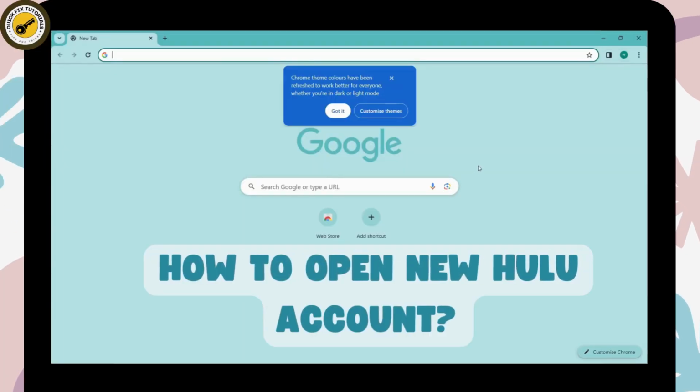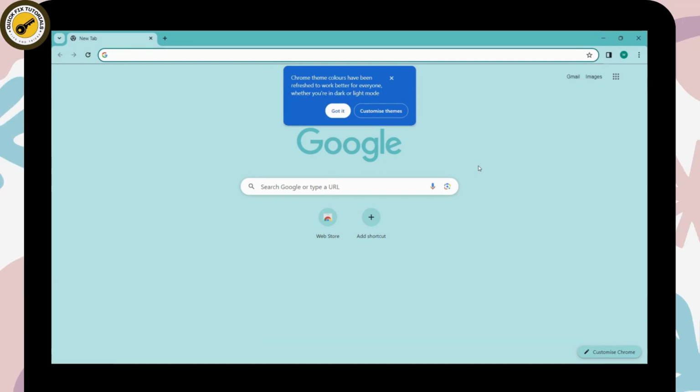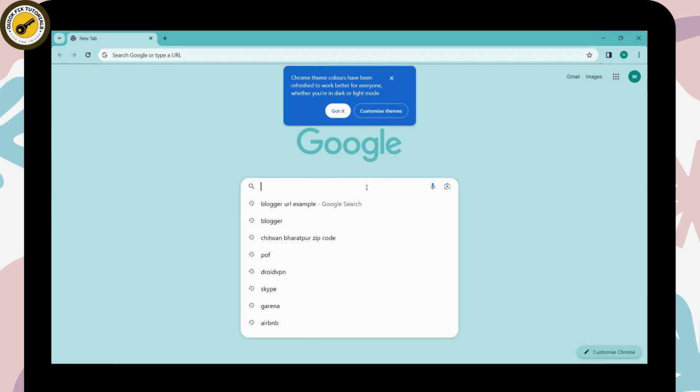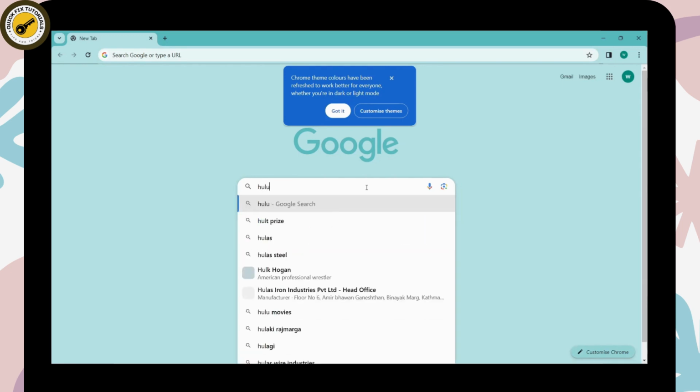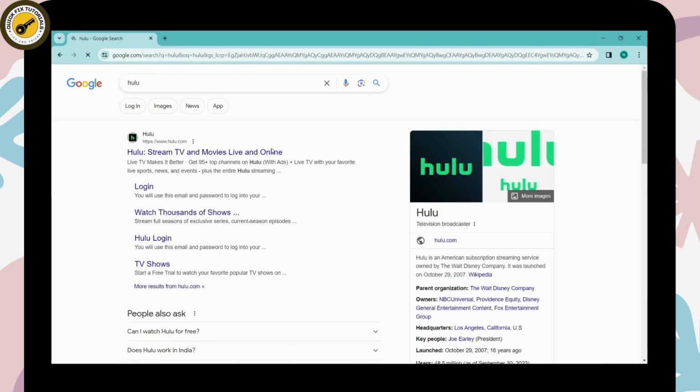How to open new Hulu account. So if you want to create a Hulu account, then first you need to open up a browser, any browser that you're comfortable with, and go for the search bar and search for Hulu. And once you've searched for Hulu, here you will have www.hulu.com. You can click on that.